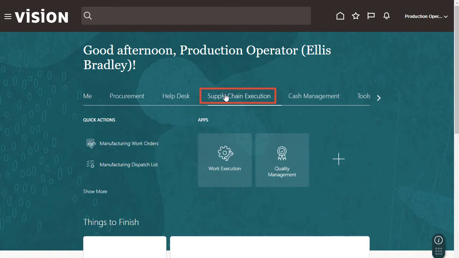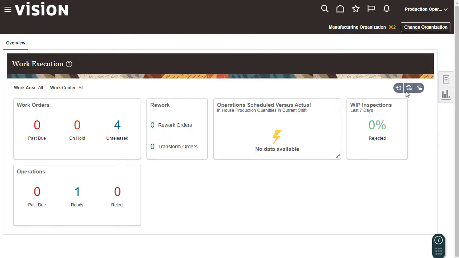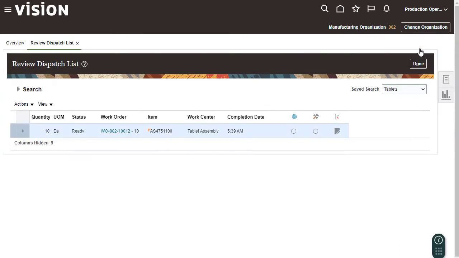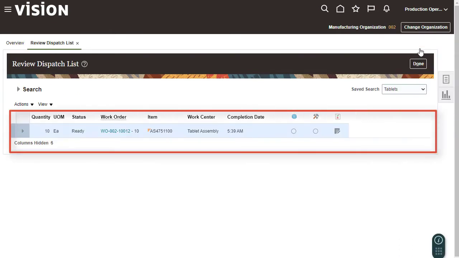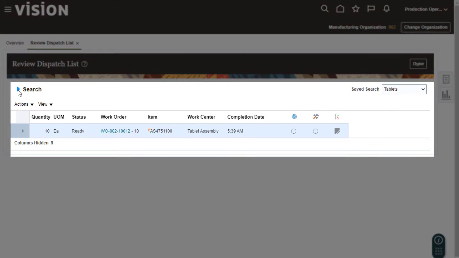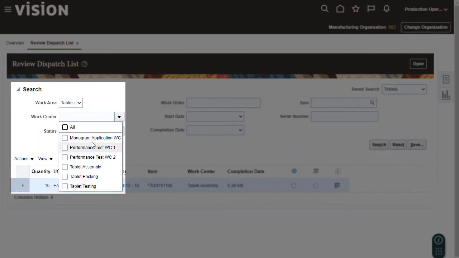Open the Work Execution work area. In the Tasks pane, click the Review Dispatch List link. A dispatch list displays released work orders with operation quantities in various statuses. Expand the search region. Specify a work area and work centers.